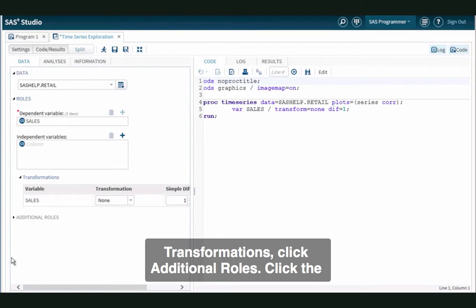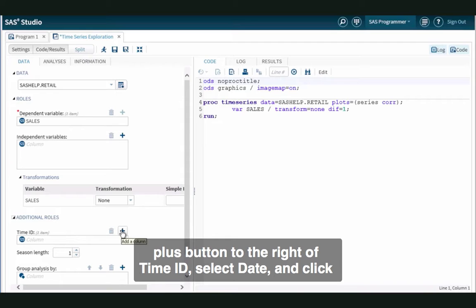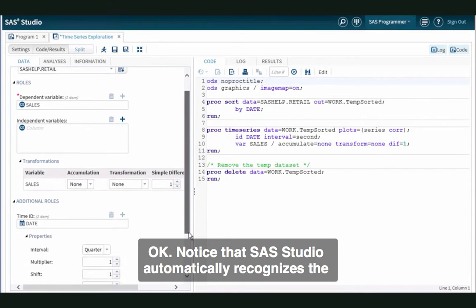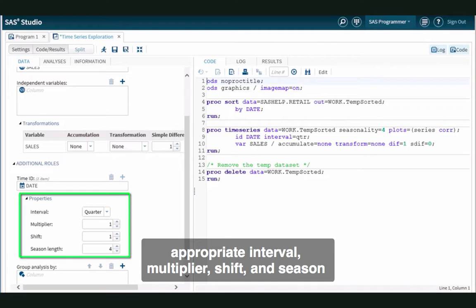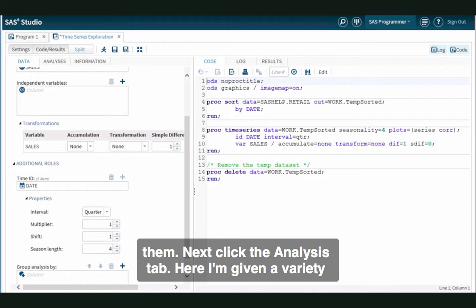Below Transformations, click Additional Roles. Click the plus button to the right of Time ID, select Date, and click OK. Notice that SAS Studio automatically recognizes the appropriate interval, multiplier, shift, and season length. If these are not correct, I can manually adjust them. Next, click the Analysis tab.